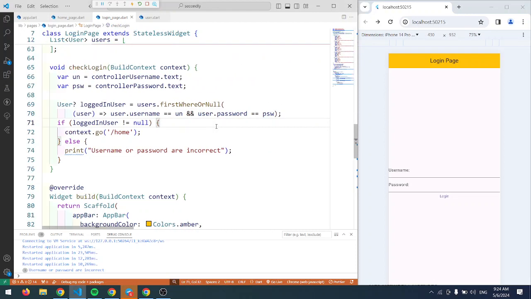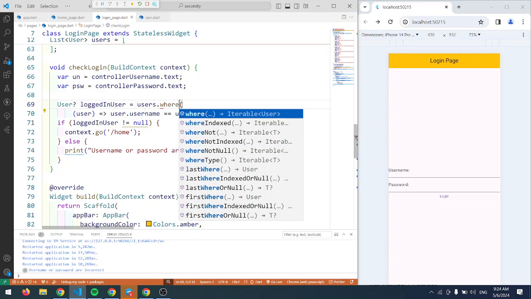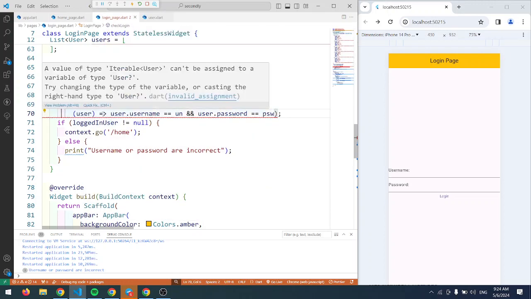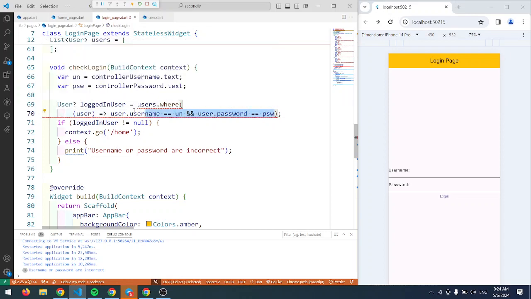This logic is exactly the same as we did before with where, if you remember. In where also we used to do the same logic, right? We used to return a boolean value. But what's the difference between where and this method? Where will return multiple elements.